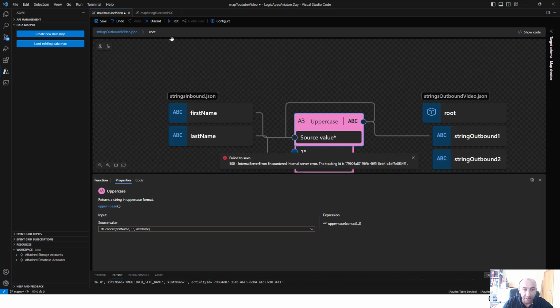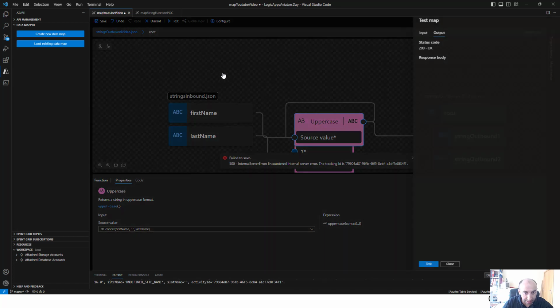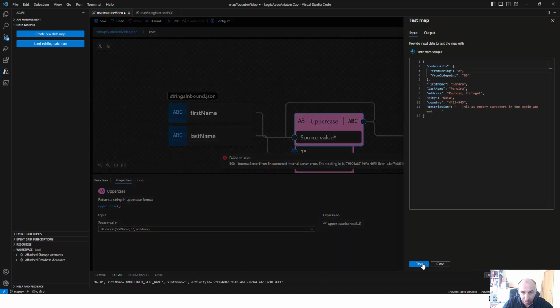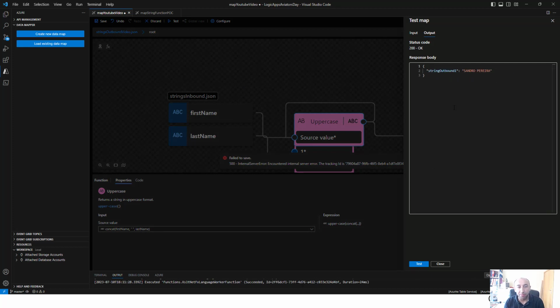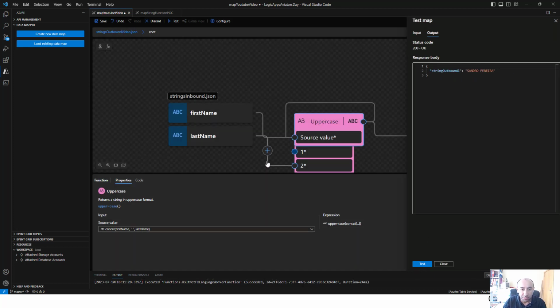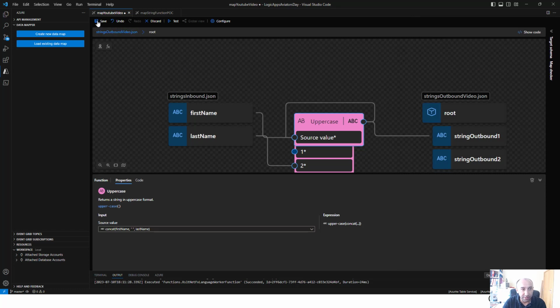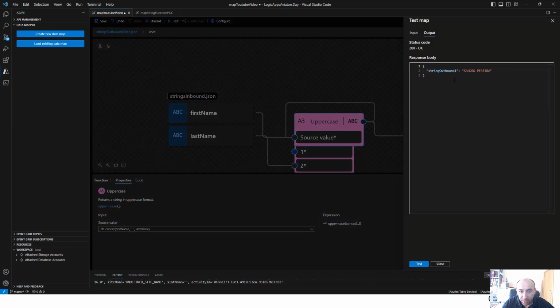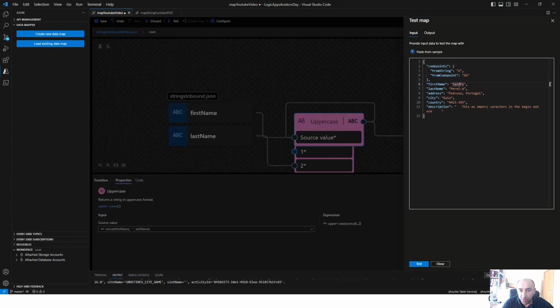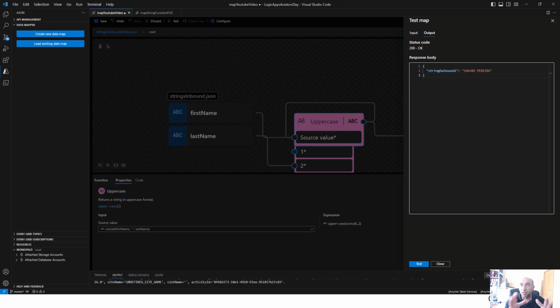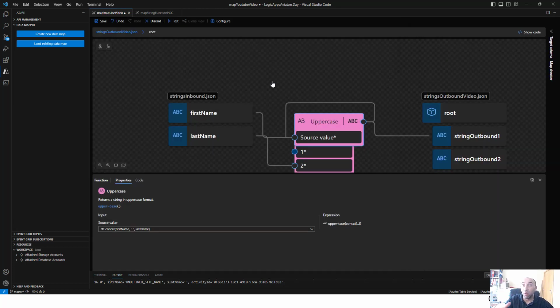So if you save it and test it, I think I have an error here. No, I do not have. That error was something to fail, but we are testing with success nevertheless. So Sandro Pereira, first name, last name, and the output is the concatenation with uppercase, and that's a chain of functions.